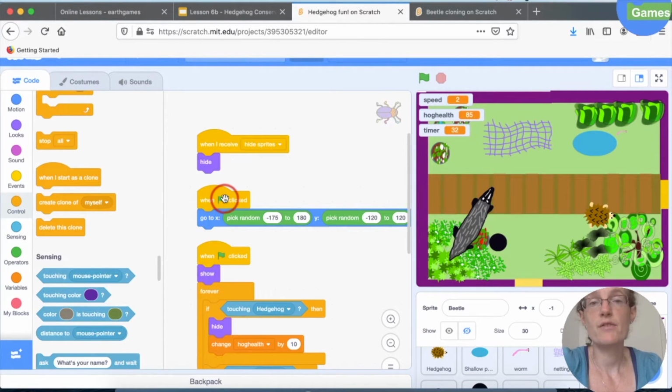Where we've got when green flag clicked, we want to change it for this block from the control category, which is when I start as a clone. So all the times where you've got when flag clicked in this beetle, we need to swap it over.